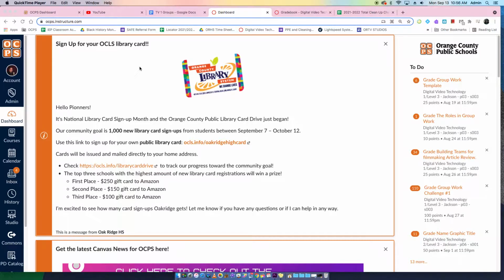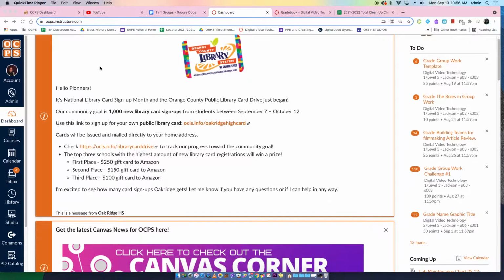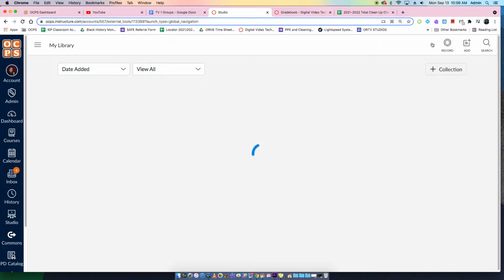In case you were making your open house video, I wanted to show you exactly the easiest way to go about this. First, you're going to log on to your Canvas. Right here on your dashboard, you see your account on the side, admin, dashboard, courses, all the way down to Studio. Once you click on the Studio, everything loads up.